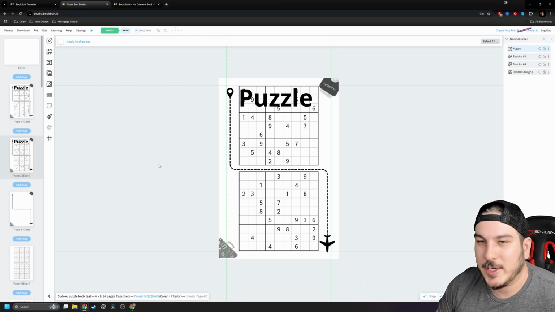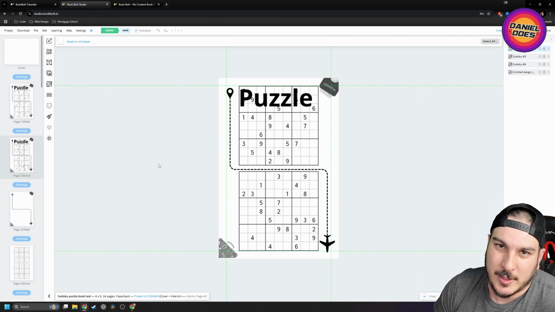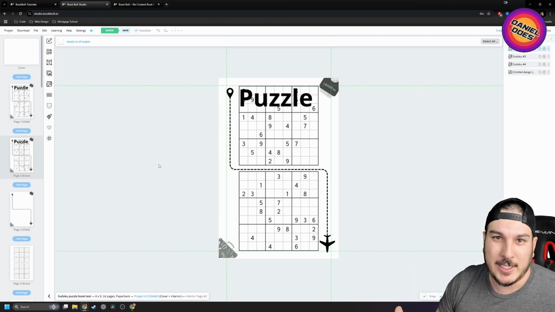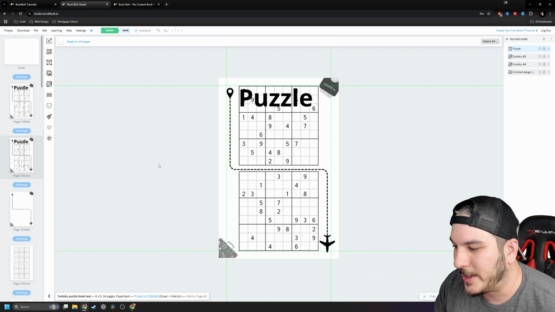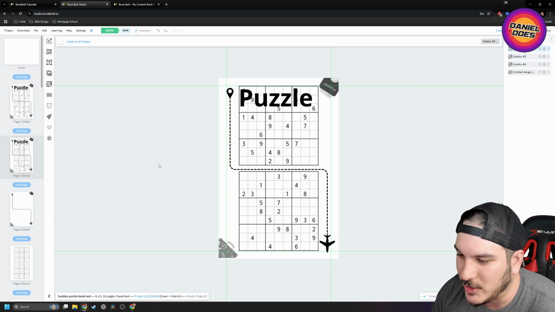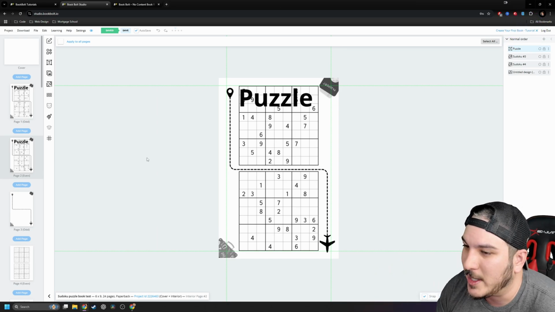It's very simple, very easy. Just get BookBolt, go to your templates, create your Sudoku book, and it creates it for you. No problems, no fuss, anything like that. Very easy, no complications. And it's just up to you how you want to design it.